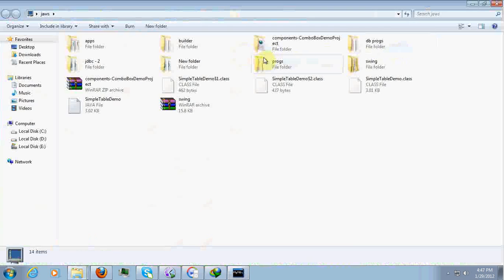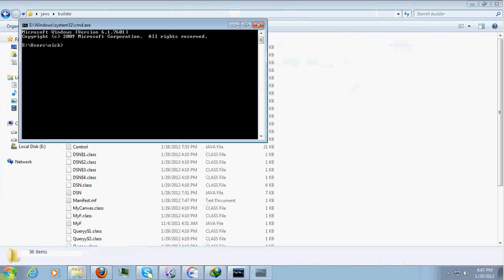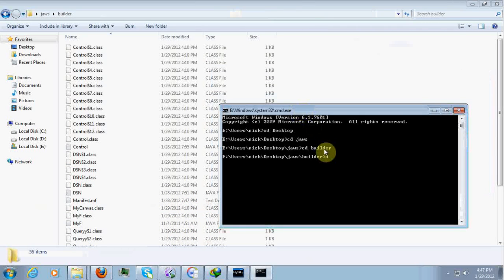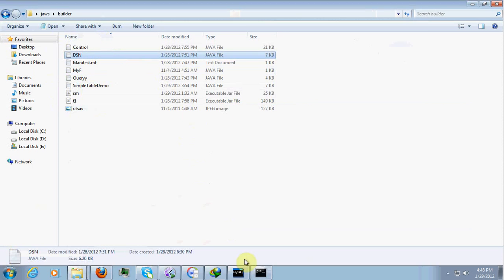The base of the application which I have created is in the folder builder. Okay, so let's go into it. Let's go into the following directory: desktop, JAWS, builder. Alright, so I am in the current directory. Let's delete all the class files. Now here are all the Java files which I have created for the application, and DSN is the file which contains the main function.